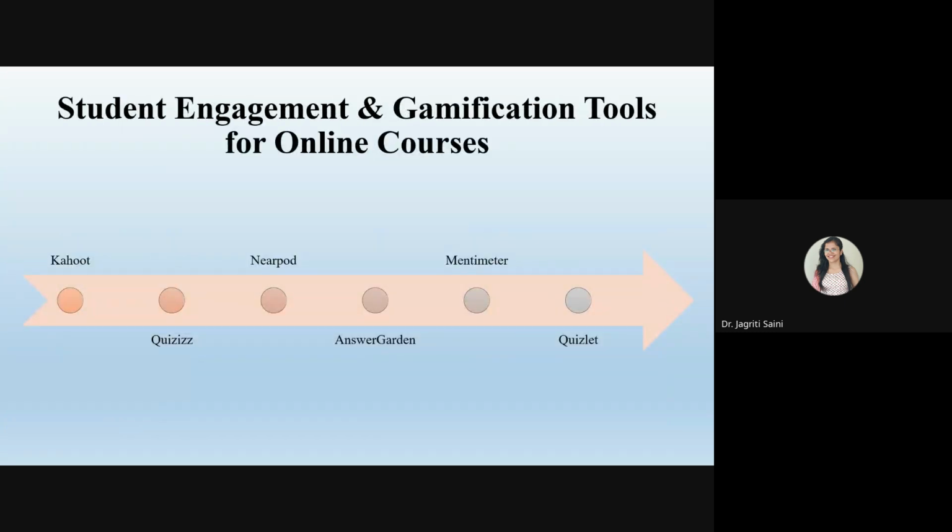Then we come to the student engagement and gamification tools for online courses. Definitely when you are creating an online course, the student engagement plays an important role. And in order to do this, we have plenty of tools available. Few of them I have listed here. Kahoot has been used by teachers from past several years. They trust this particular software very well. There are plenty of options that can be accessed by the users.